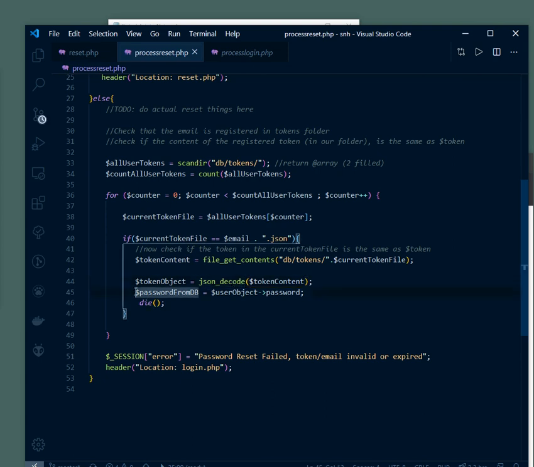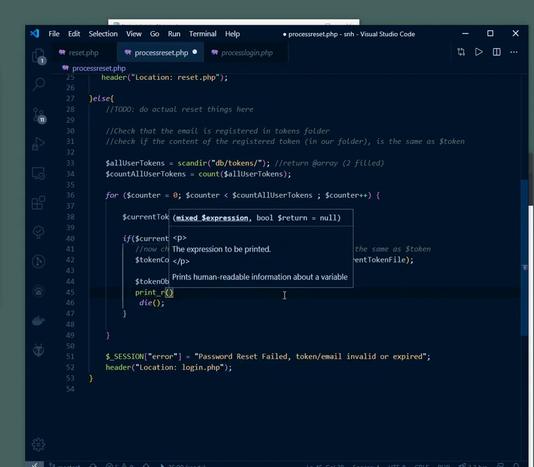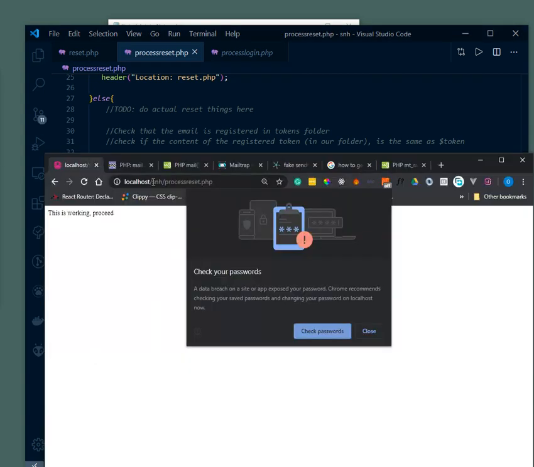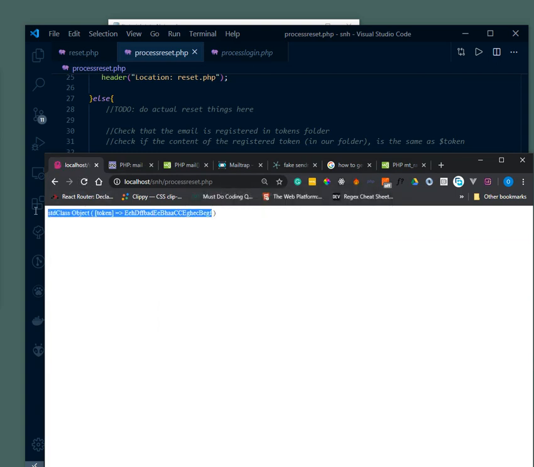Let's print this out first before we do anything here. Token object, and just see what that produces. I'll refresh, it should still work. And that produces this particular token. So that's fine, it still works.